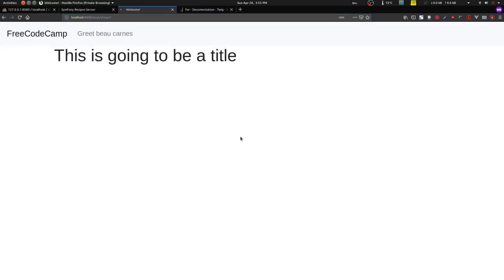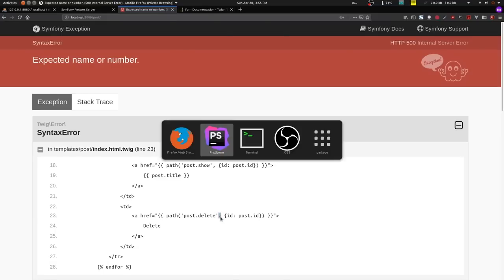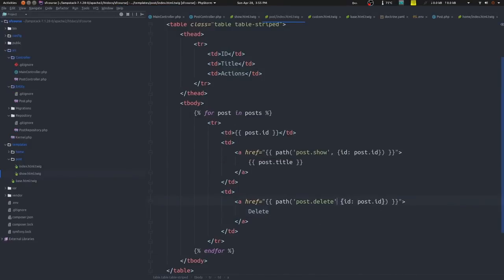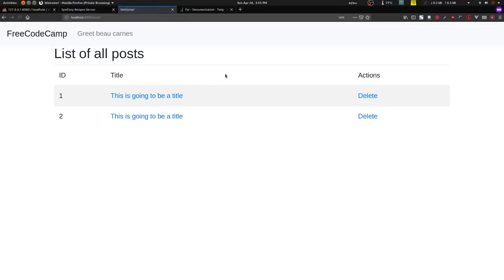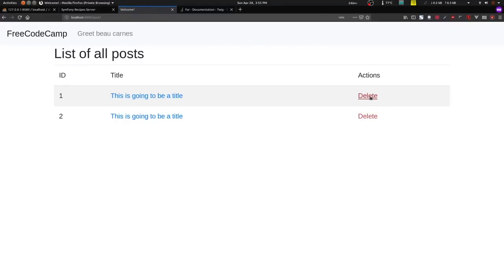Let's take a look at this. Okay, so where's the index? Oh, I need to go to the index of post. Expected name or number. That's obviously because I used a dot instead of a comma. So I need to use a comma here. And let's refresh again. As you can see, we have the delete, which is going to remove that. Actually, let's move that. Class of text danger. And okay, this is more like it.